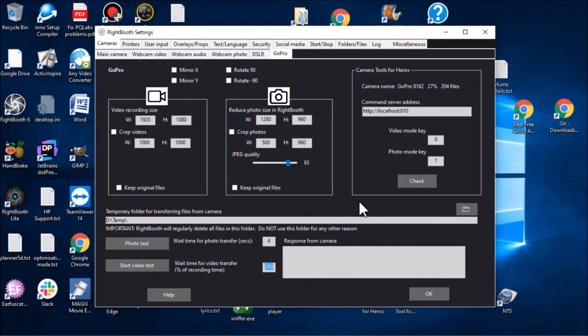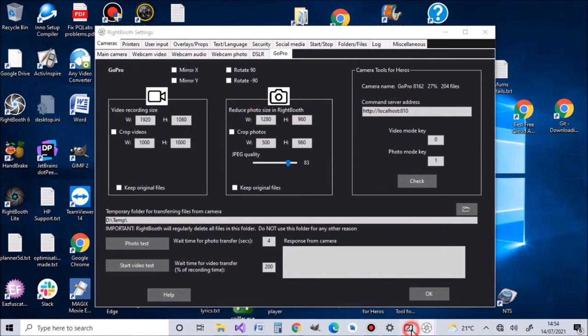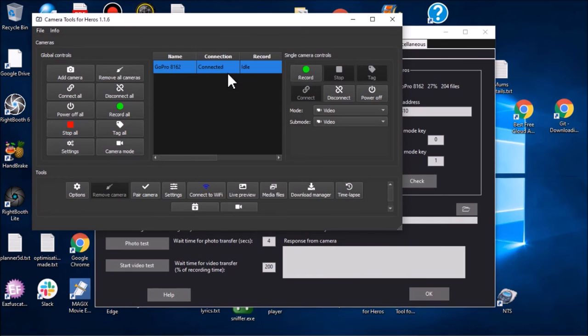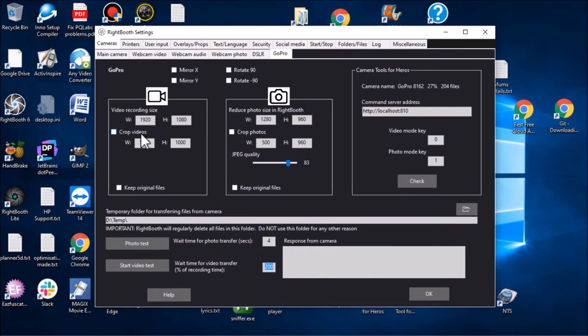Now, the fact that I've set that up in RightBooth in the settings, we don't normally have to touch this again. So every time you start your system, all you really have to do is start the Camera Tools app, make the connection in the Camera Tools app, and then run RightBooth. And again, all this is explained in the document.